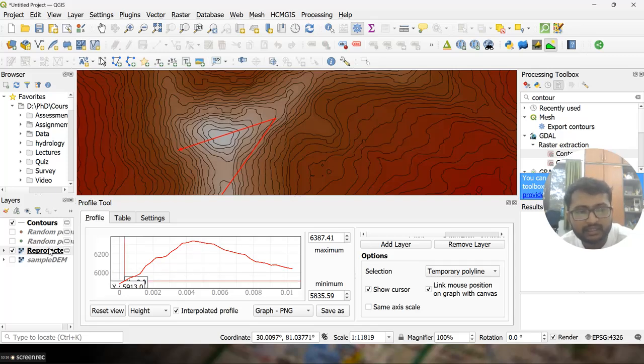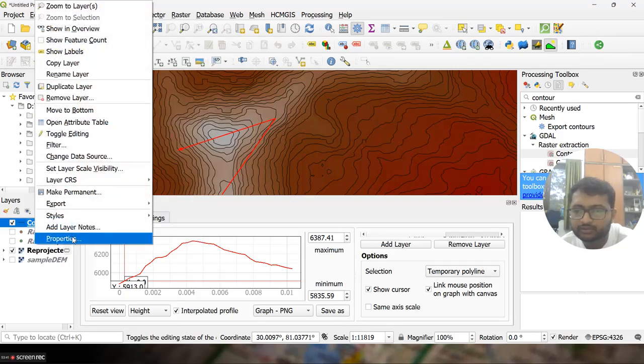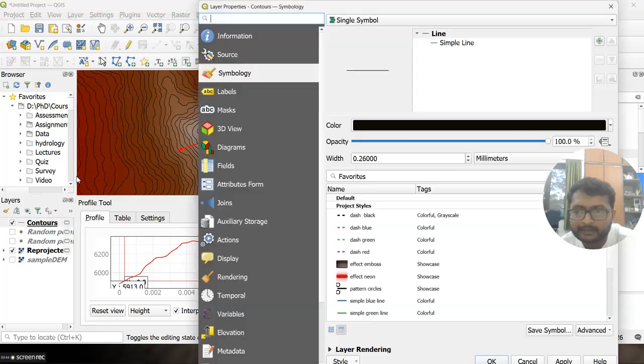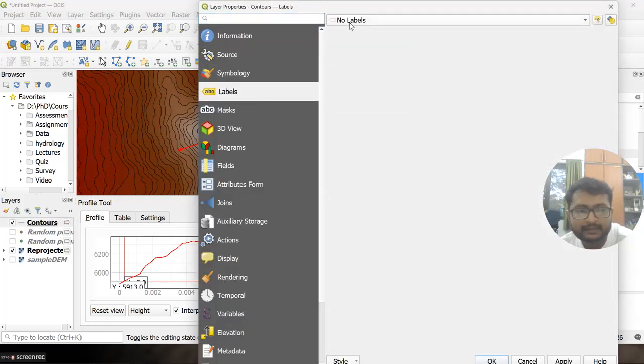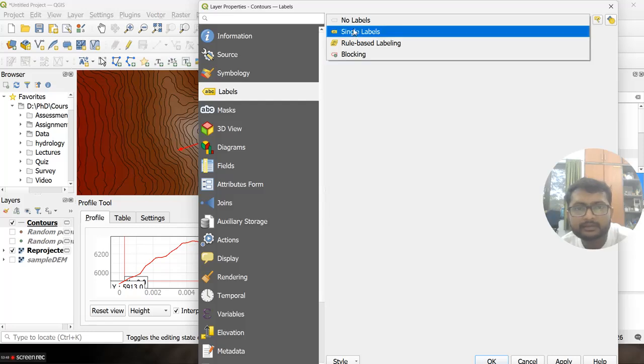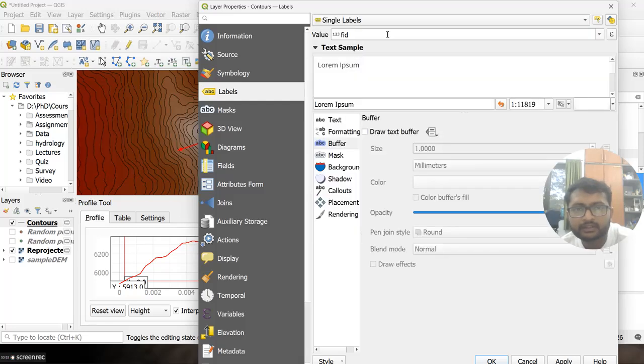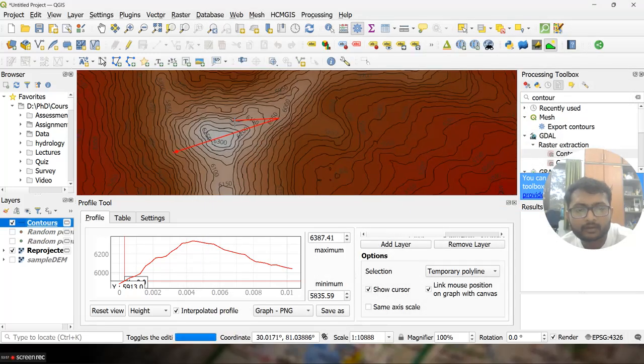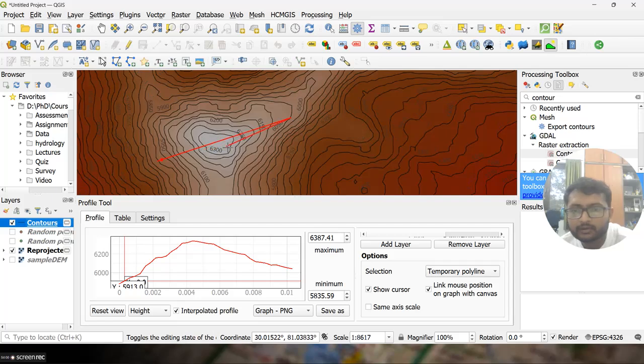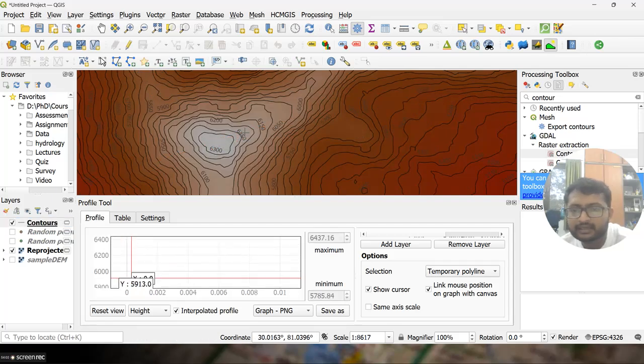But if we see the labels of the contours which we have plotted, if we go to properties and then plot the labels, single label, so now you can see the labels are like 6300, then 6250, 6200, 6150. So as you are going away from the center, these contours are decreasing. The elevation values are decreasing. It means it should be hill only.